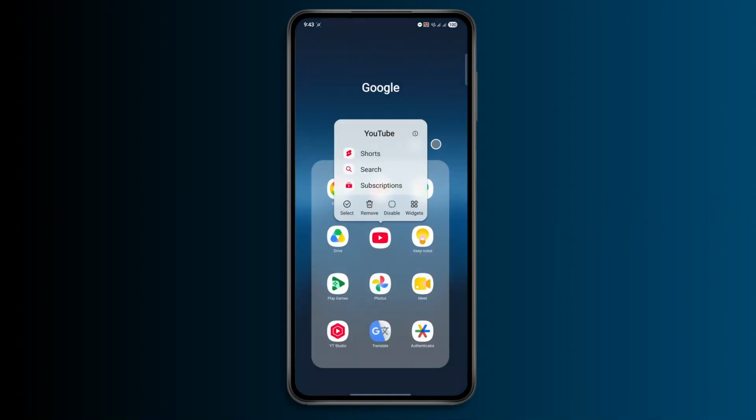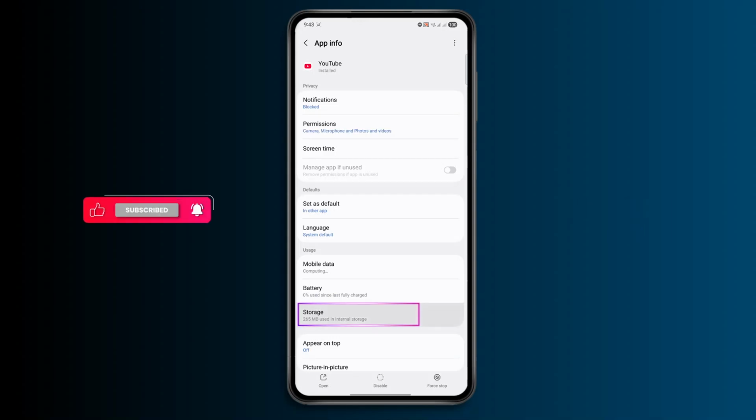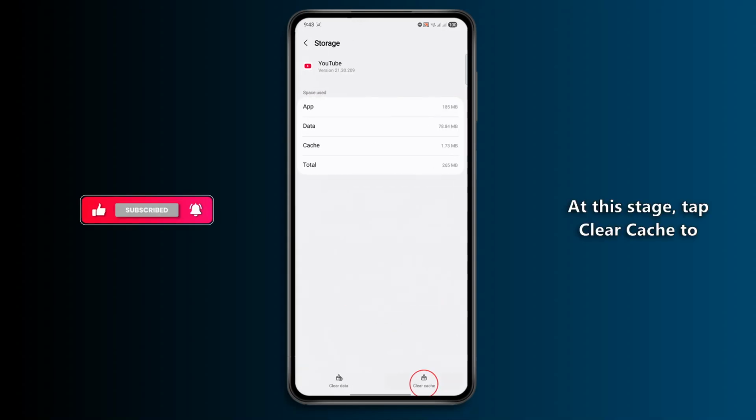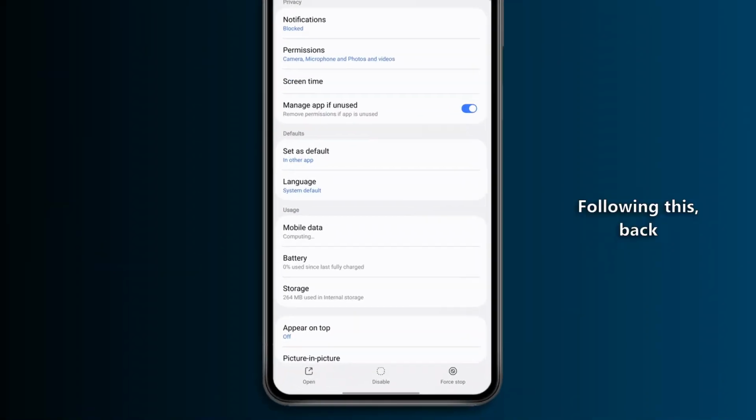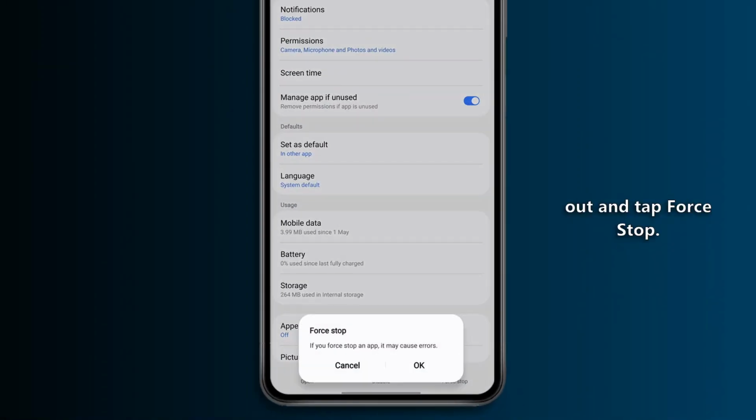screen or app drawer. Following this, tap App Info. From here, tap Storage. At this stage, tap Clear Cache to remove any temporary files that could be causing the issue. Following this, back out and tap Force Stop. From here, tap OK to confirm.